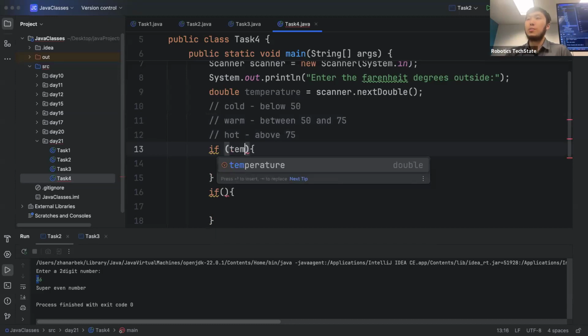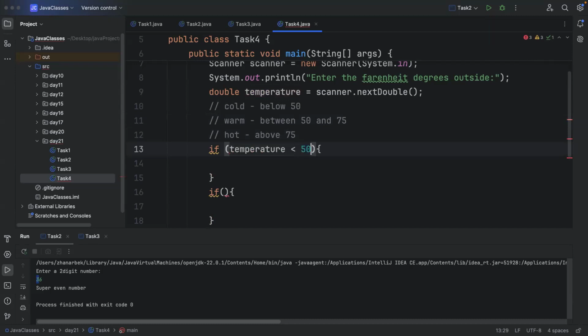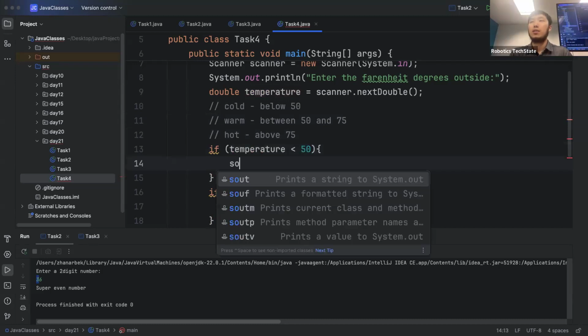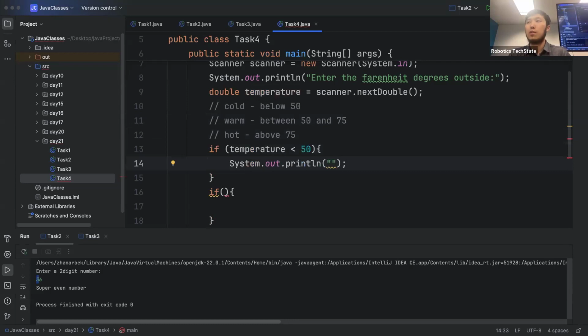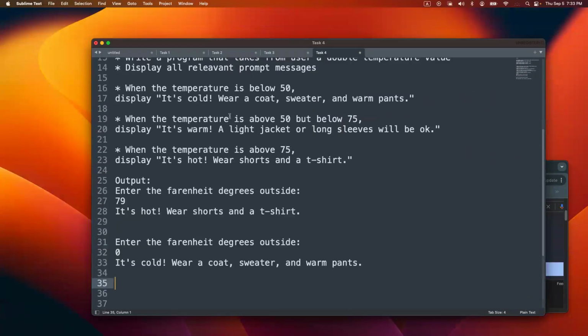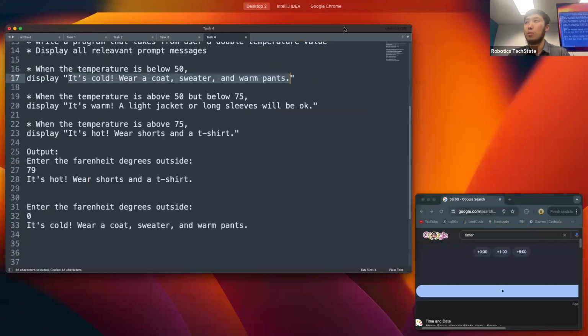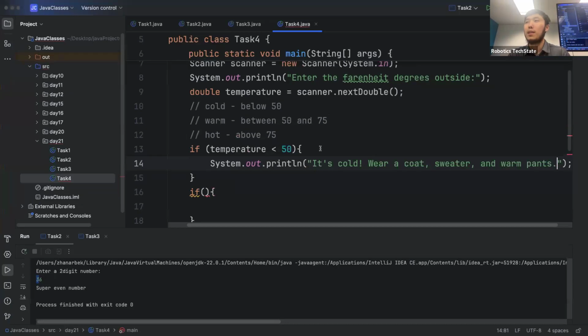Right, temperature, and what's the condition? Less than 50. Less than 50, then print the message. It's cold. I'll print it's cold and the advice. There should be an advice. It's cold, wear a coat, sweater, and warm pants.